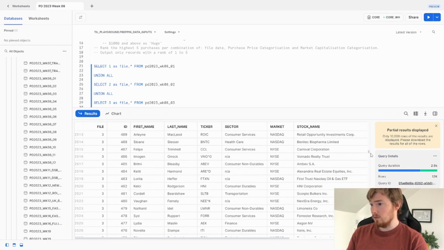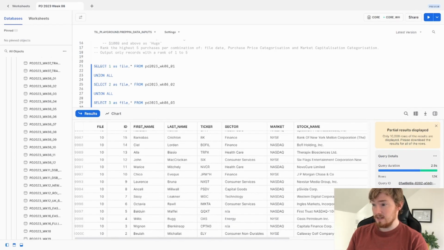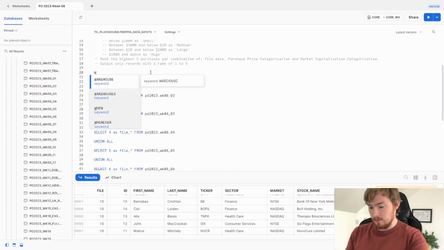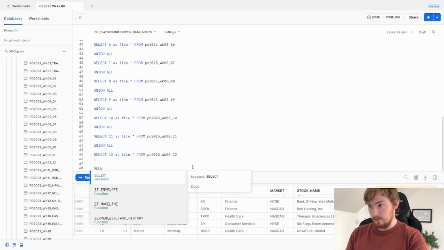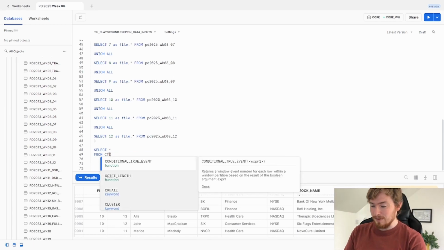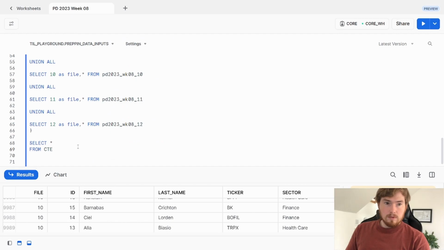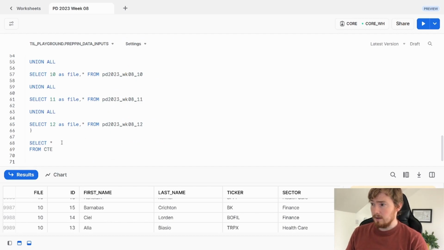Okay, so I've got all those queries pasted together. It's only showing me the first 10,000 rows. As before, I'm going to put this into a common table expression so I can go and make all my changes to all the data in one go rather than going between each individual query. Okay, so that's working. I've got my common table expression. That's all coming out nicely.